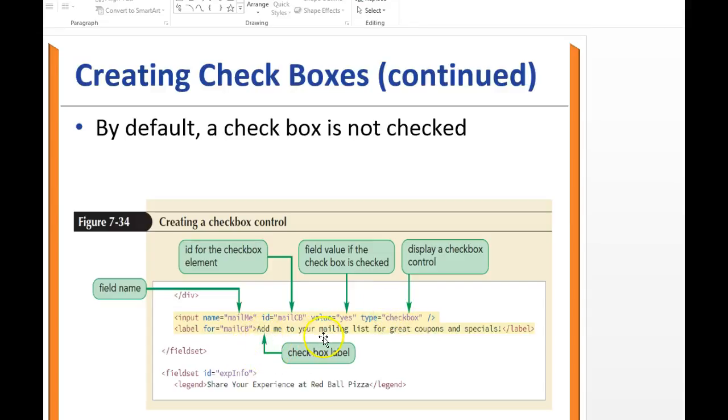Also you have a label for your checkbox: Add me to your mailing list for great coupons and specials. Sometimes you might want it to be checked by default, and if you do, you have to specify that. But remember, by default, the checkbox is not checked. Users have to check it.